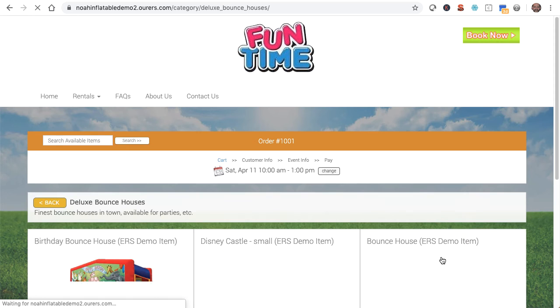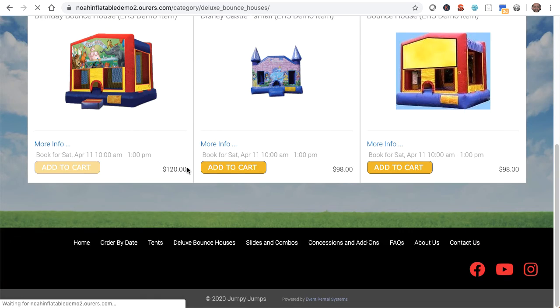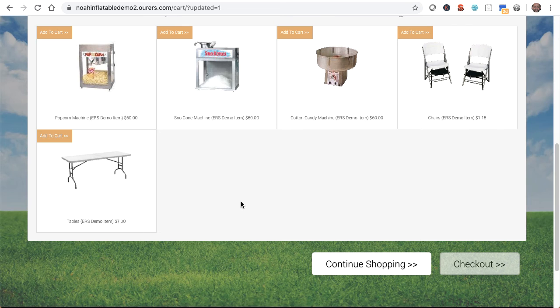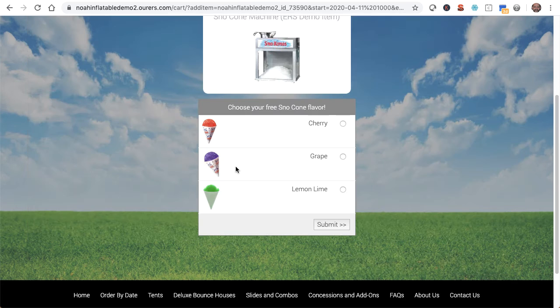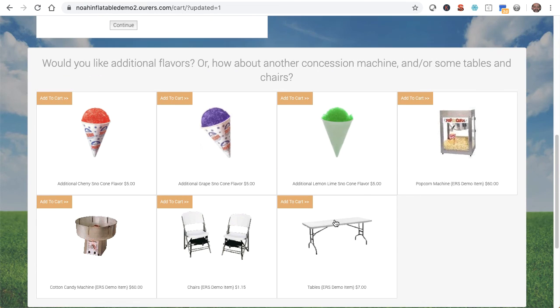Let's go ahead and choose out a bounce house. And let's go ahead and add a snow cone machine to the order and see if we configured our add-ons correctly. There's the additional snow cone flavors suggested add-on, so this is working correctly.